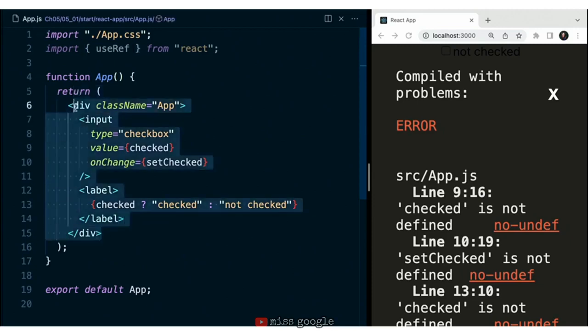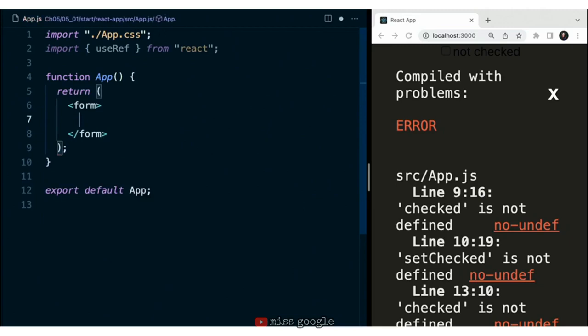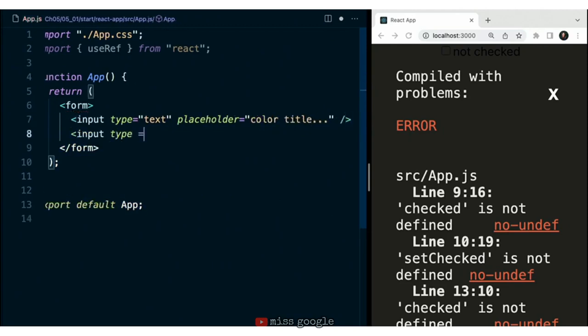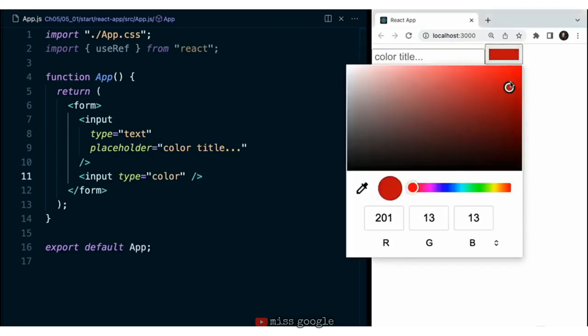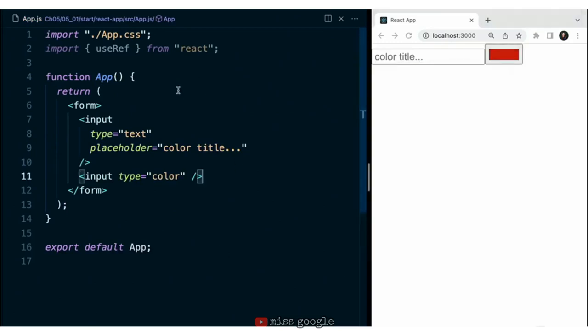So we're going to use this in our app, and we're going to create our first React form. In it, we'll have an input. This time it'll be type equals text, and we'll call this a placeholder. We'll say color title. And then the other type of input that we're going to use is a color input. So if you haven't worked with this one before, it's pretty cool. It's an input that's going to collect some sort of color value.